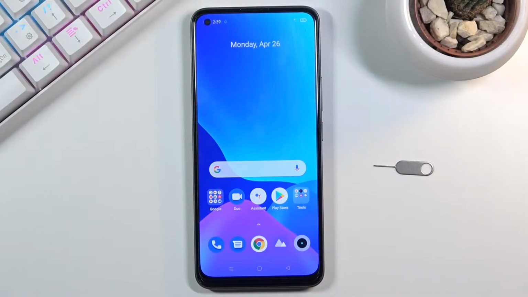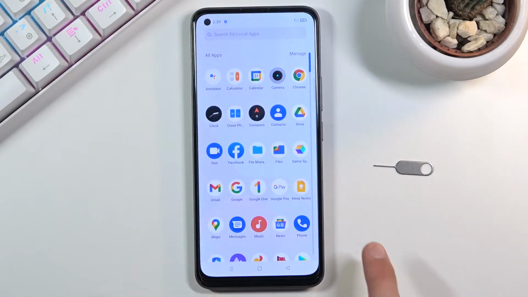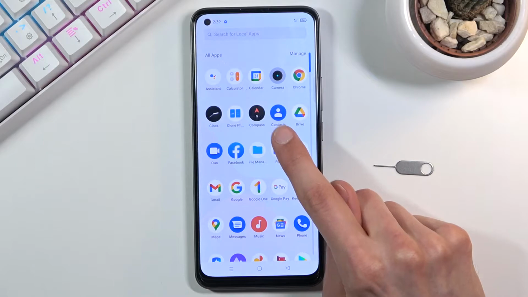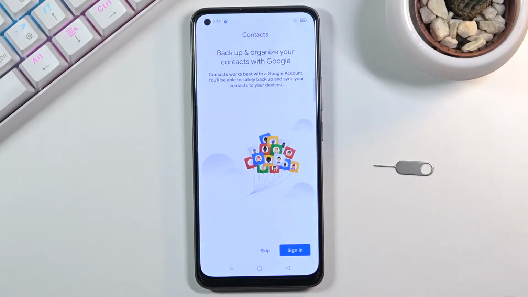Welcome, the film is a REALME 8 and today I'll show you how to copy contacts from your SIM card to the device. To get started, you want to open up the standalone contacts app, so make sure you go for the actual standalone. So right over here. If you go through the dialer to contacts, this won't work.